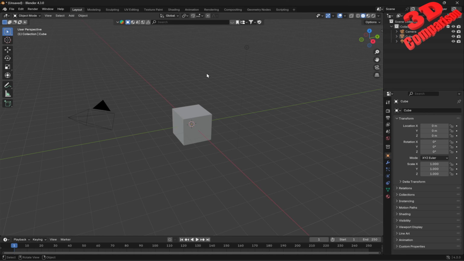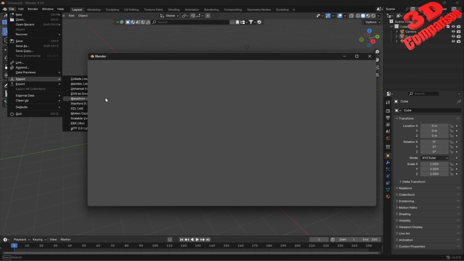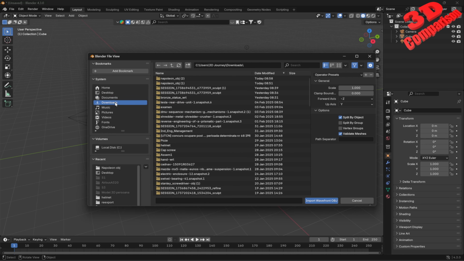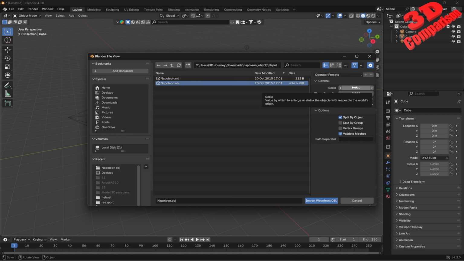Now the first thing that we have to do is load our model, so I will go to File, Import. Since this has been downloaded as an OBJ, I will use the following file format. So within Downloads, we see Napoleon OBJ2. And I will select the OBJ. We see that this will be a large file, 636 megabytes. We have the scaling over here. This is set to 1.